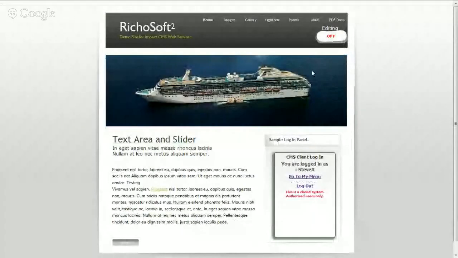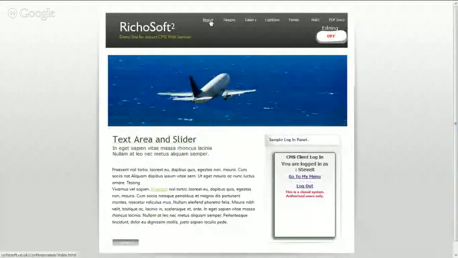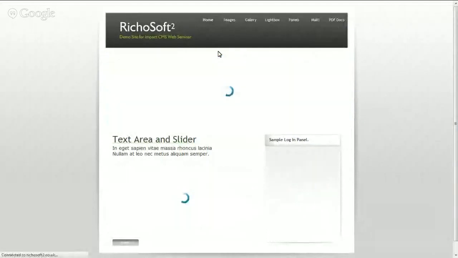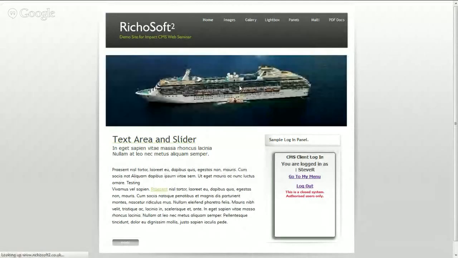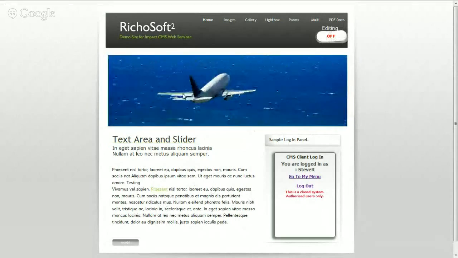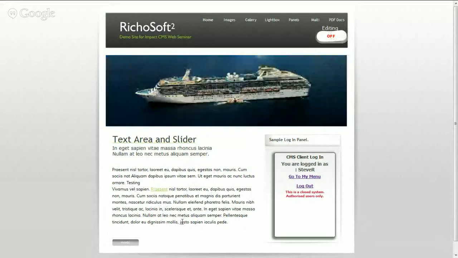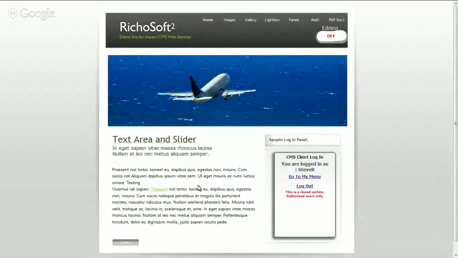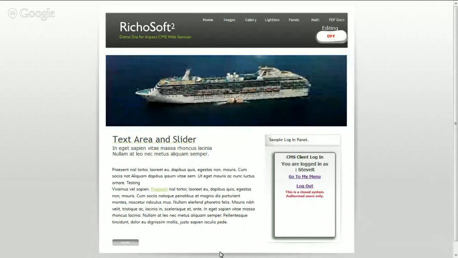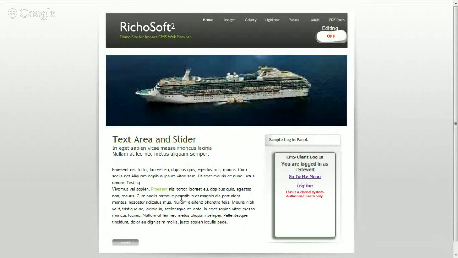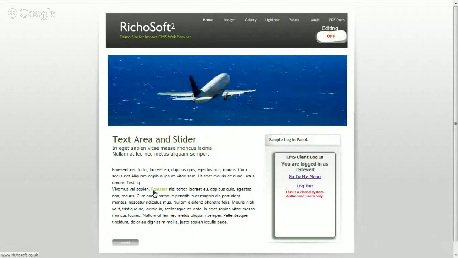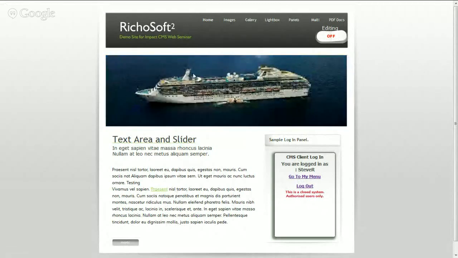So we'll just switch that off and refresh the page and see it how a visitor would see. And here we go. So we've got our new text in there, and we've got the new pictures on our slider. So that's the first three elements we've looked at: the login panel, the text area, and the slider.